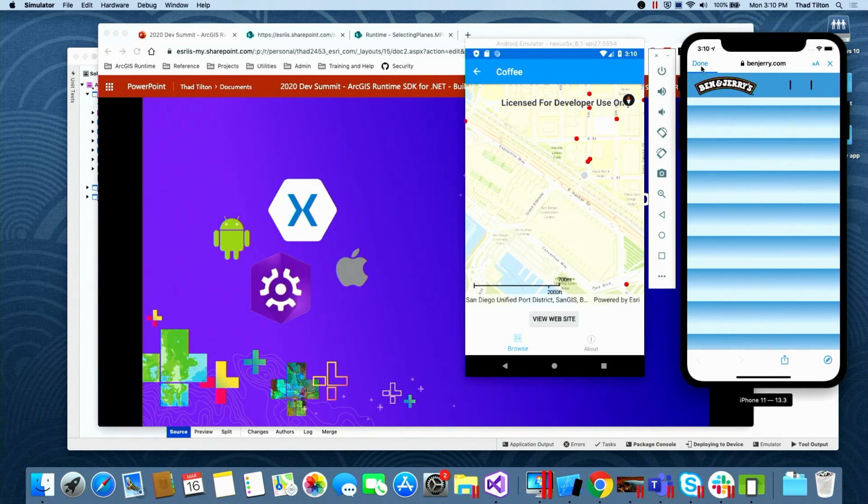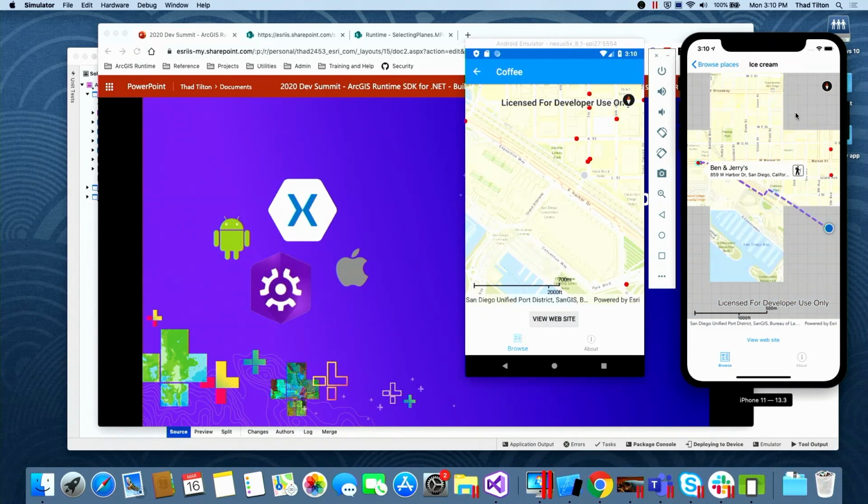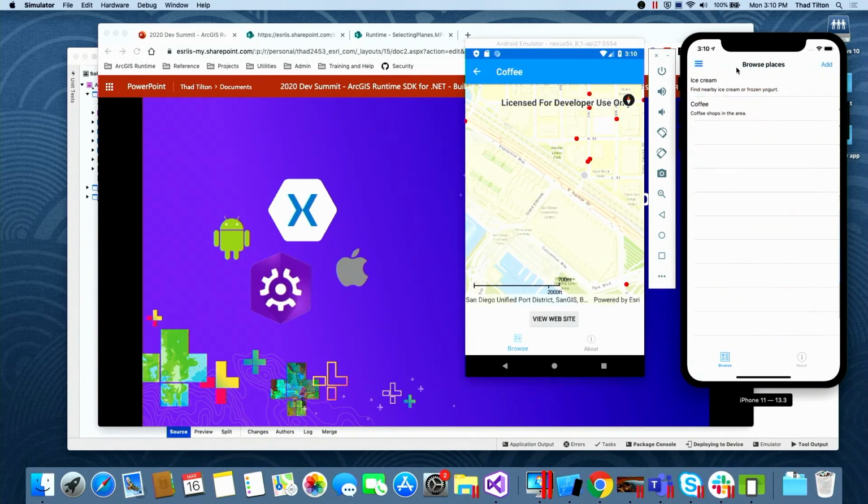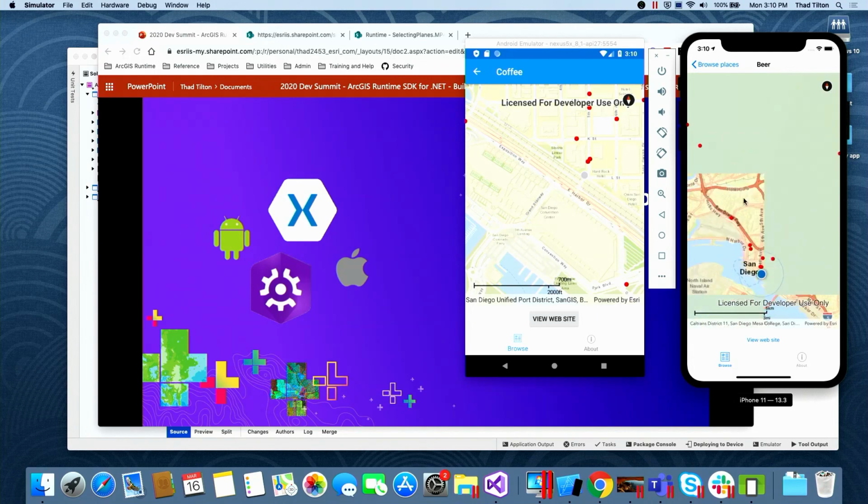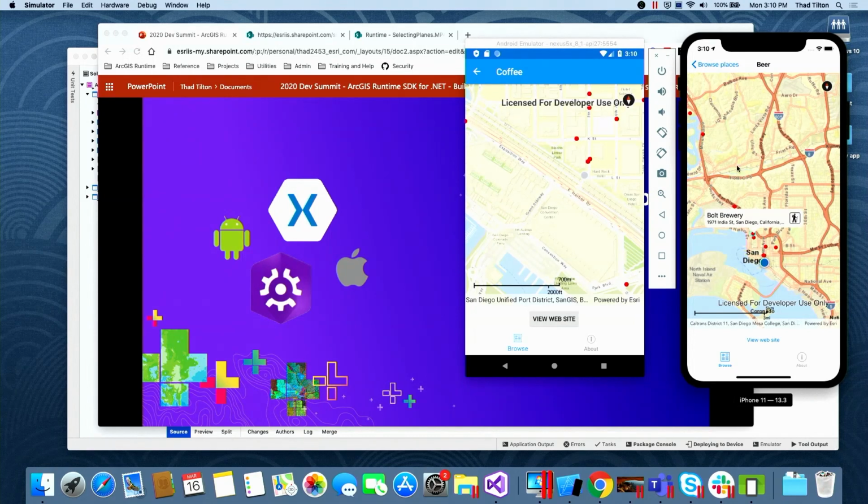That's going to take a while to load. I'll just close it. And I can also do things like this. I can add a new category. And as soon as I click that, I'll be presented with those places of interest and all the same functionality.